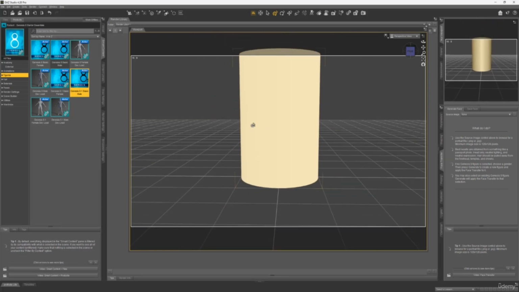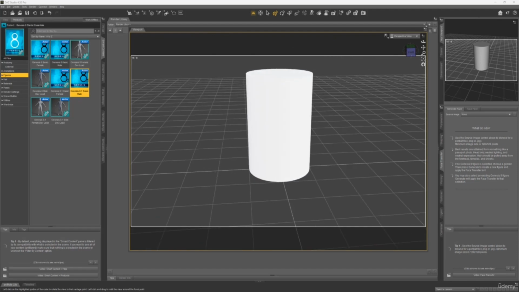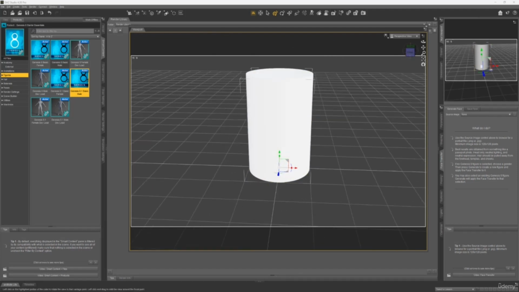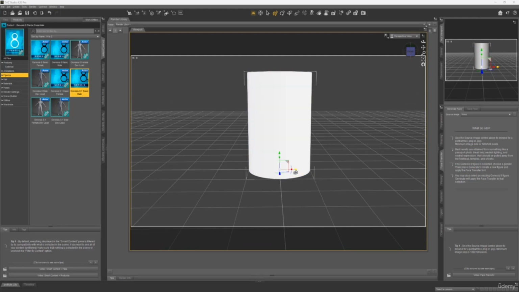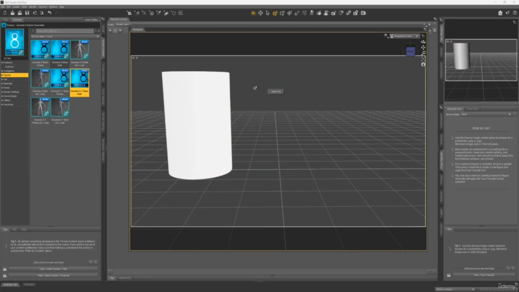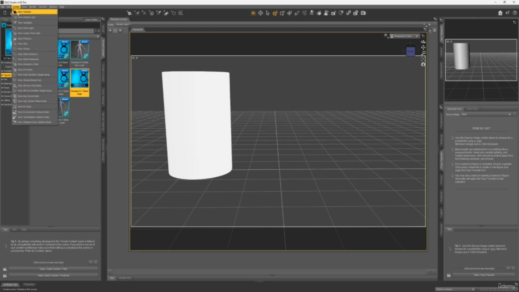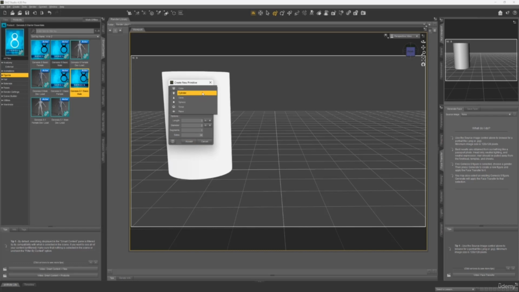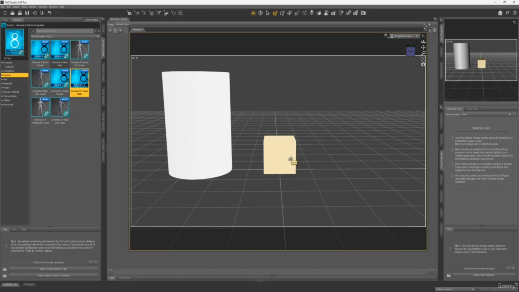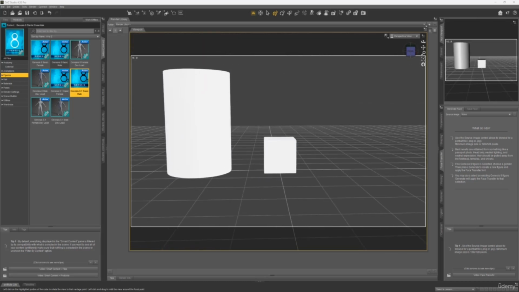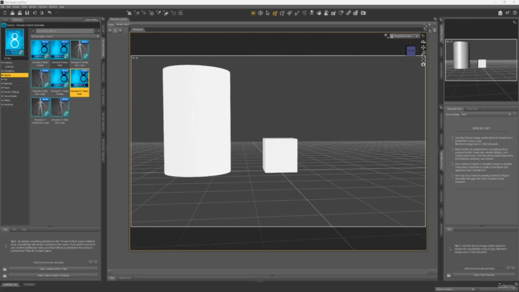Now I'm going to zoom out here and we now can see that right here is a cylinder. Let's add something else. Let's create a new simple primitive shape, and let's add a cube. I'll hit accept, and there's our cube right there. So we have these two shapes that are very simple, and they are called primitives because they are very basic shapes.